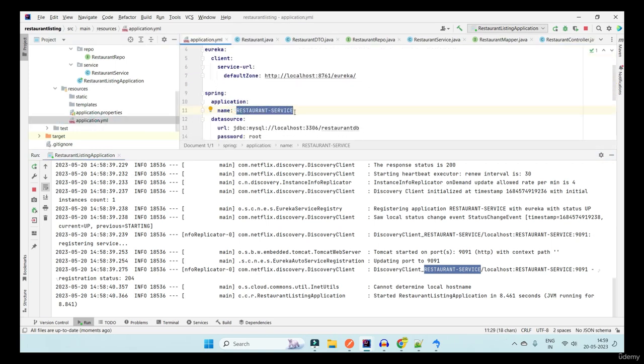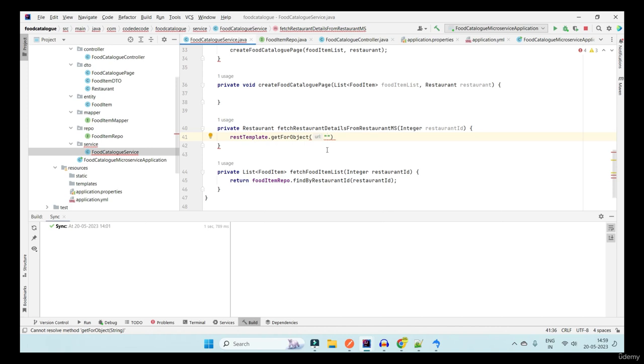Since there can be multiple instances at different ports and different instances running, you should always use the load balanced URL format to hit the particular microservice in a microservice architecture. You can do it with localhost 9091, but that will not fulfill your request when you have multiple load balanced instances running on Eureka on cloud. So do it in a better way. Do it in the load balanced way. So create a URL in the load balanced way.